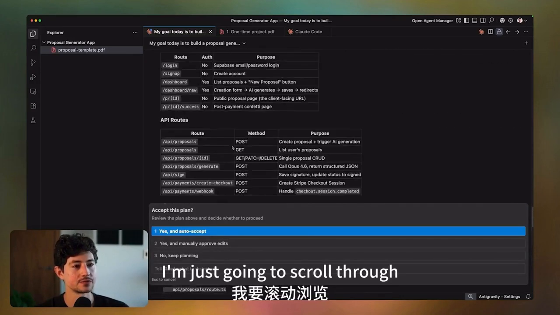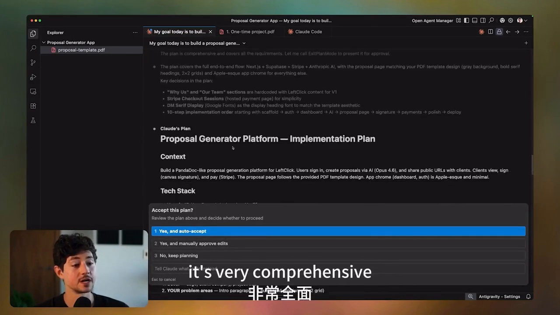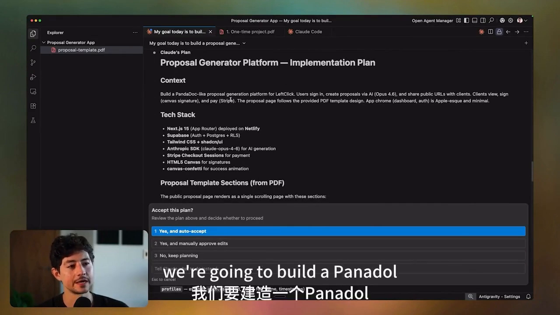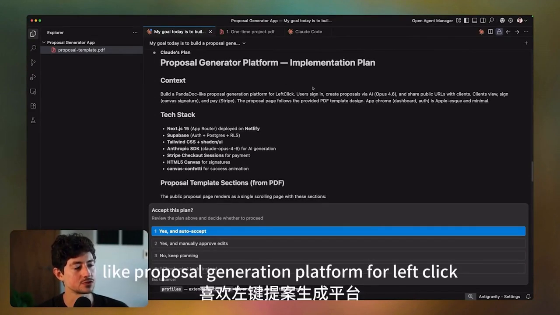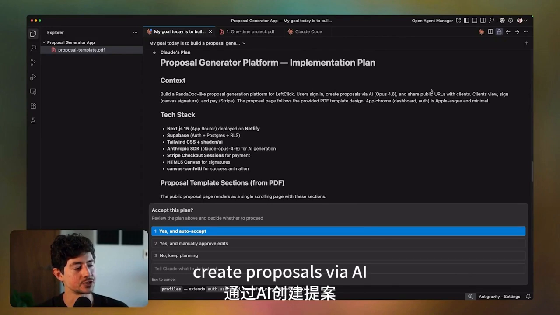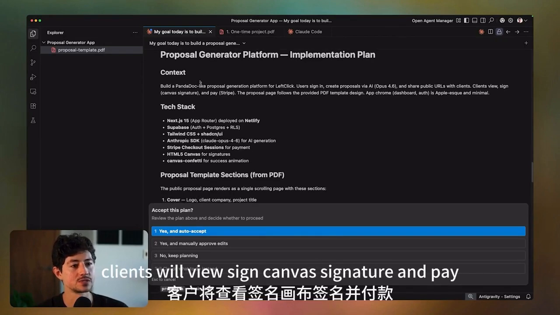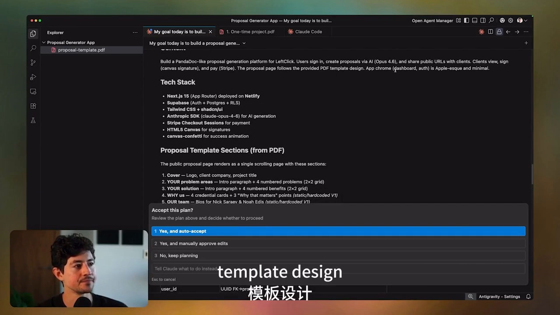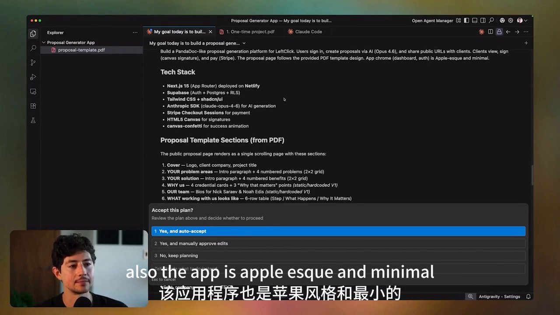So what I'm going to do is scroll through and read it for myself. It's very comprehensive. Proposal generator platform implementation plan. We're going to build a PandaDoc-like proposal generation platform for left-click. Users will sign in, create proposals via AI, and share public URLs with clients. Clients will view, sign with a canvas signature, and pay. The proposal page will follow the provided PDF template design. Also, the app is Apple-esque and minimal.